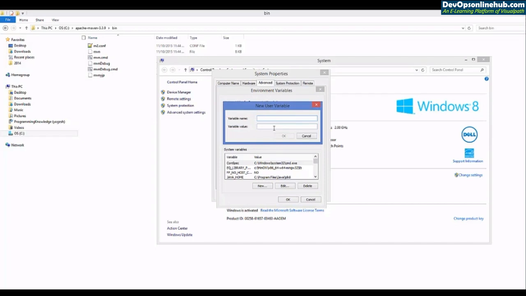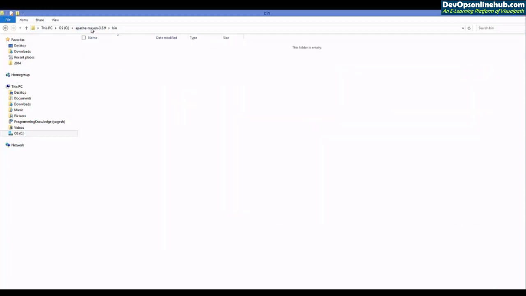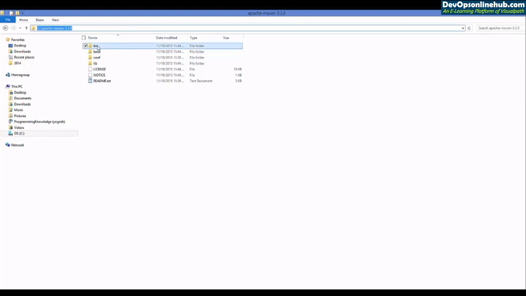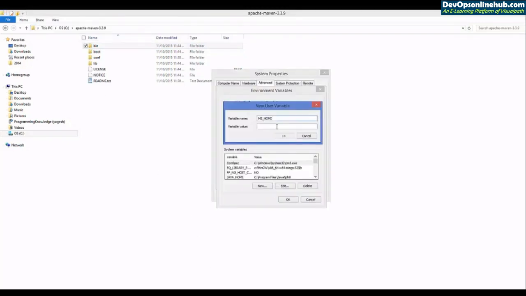And the new user variable name would be M2_HOME in capitals. Okay. And the value of it will be your Apache folder. So this is the value. In my case, it's the C directory, and in my C directory, I have this Apache Maven folder, right? Don't go up to the bin folder, but just go to the top level of this Apache folder, which is the Apache folder itself. Okay, so copy this path and then paste it here, and then click OK.